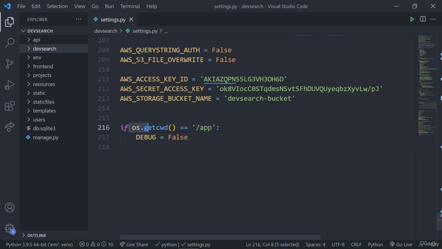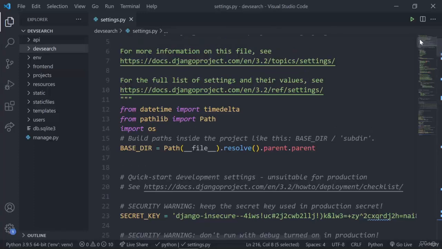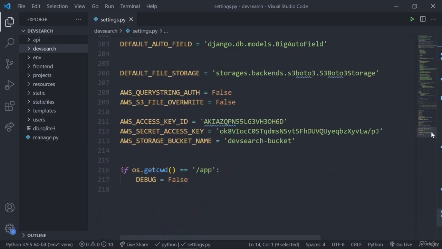And if you have not installed os, make sure that's installed. I believe I already have that installed, since I added it pretty much at the beginning of this entire course. So make sure that's ready.